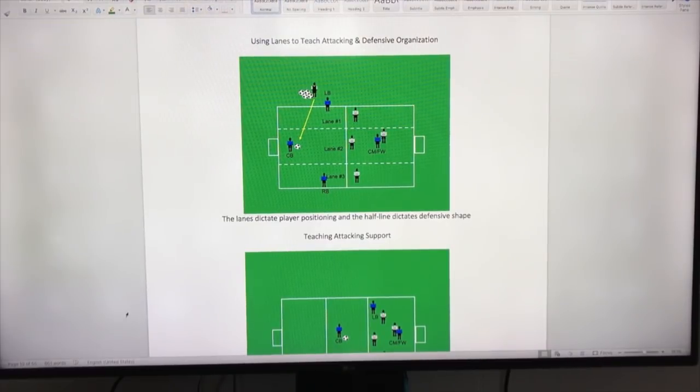All you'd have to do is tell the gray team they're only allowed to send 1 player over the halfway line at a time. And you can see they stay in their zone. So now they have to stay in their proper zone, just like the attacking team. Only 1 player can go over the line at a time. Very, very good conditioned game.